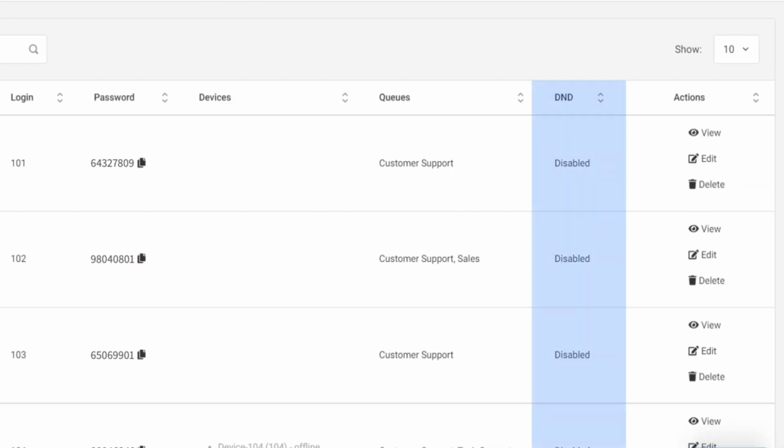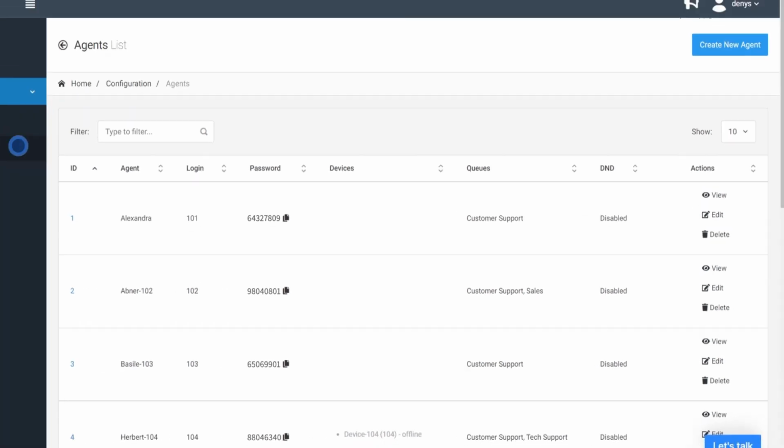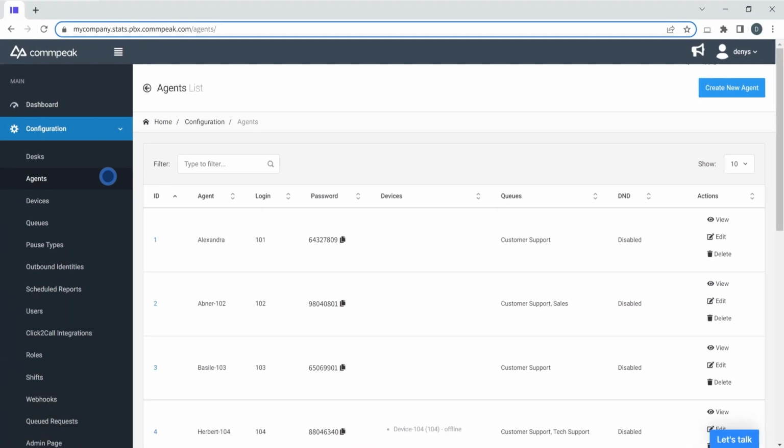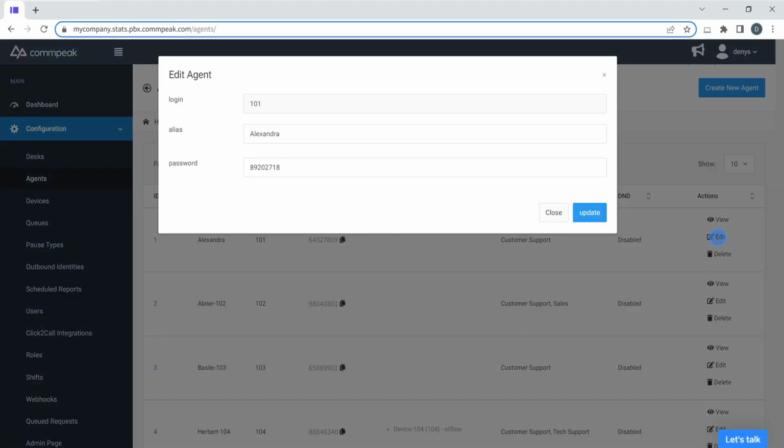Also, you can see if the Do Not Disturb status is enabled or disabled, and a few extra features in the Actions column. To modify an agent, click Edit in the Actions column. In the pop-up window, change the agent's login, alias, or password and click Update.